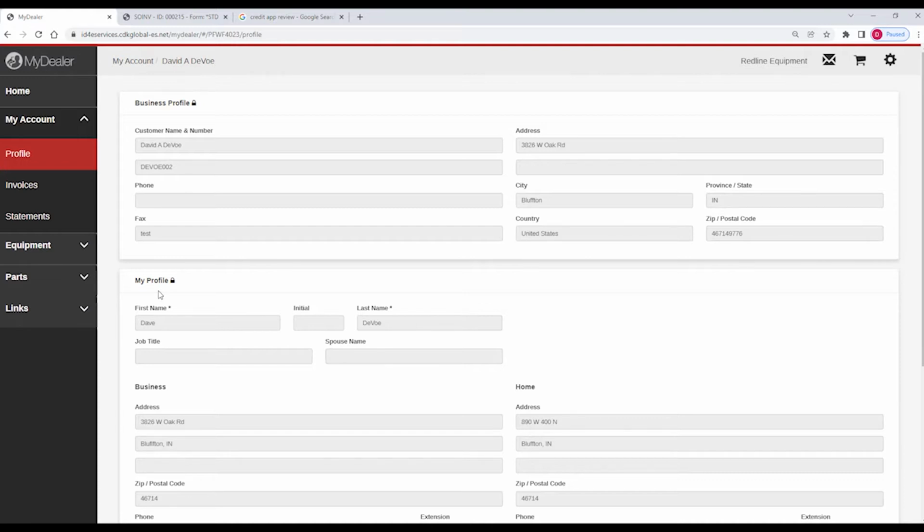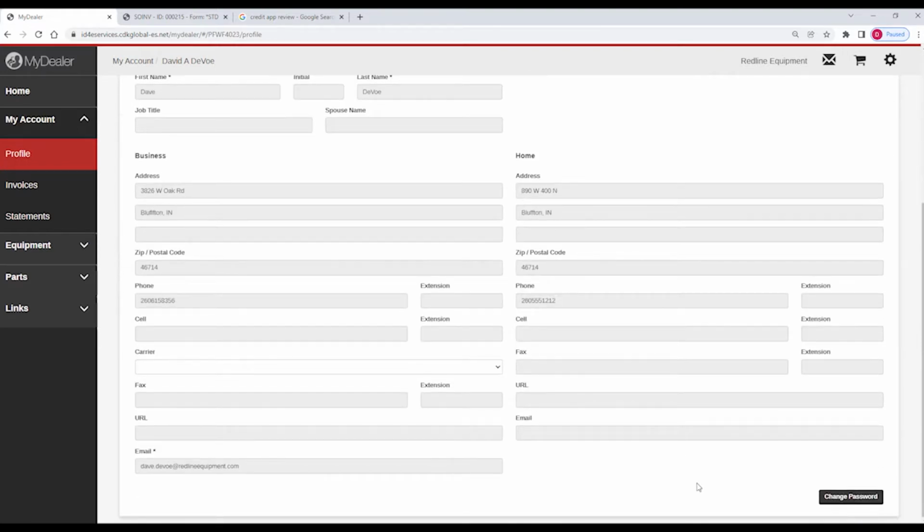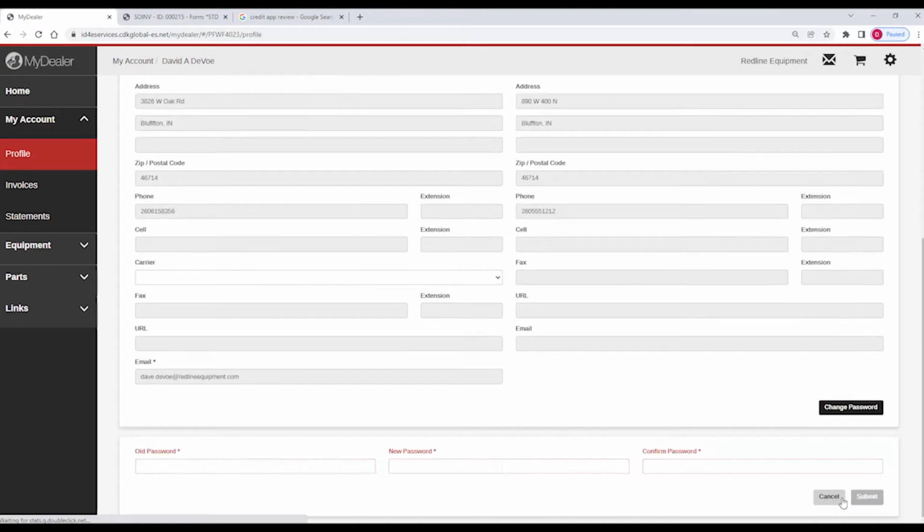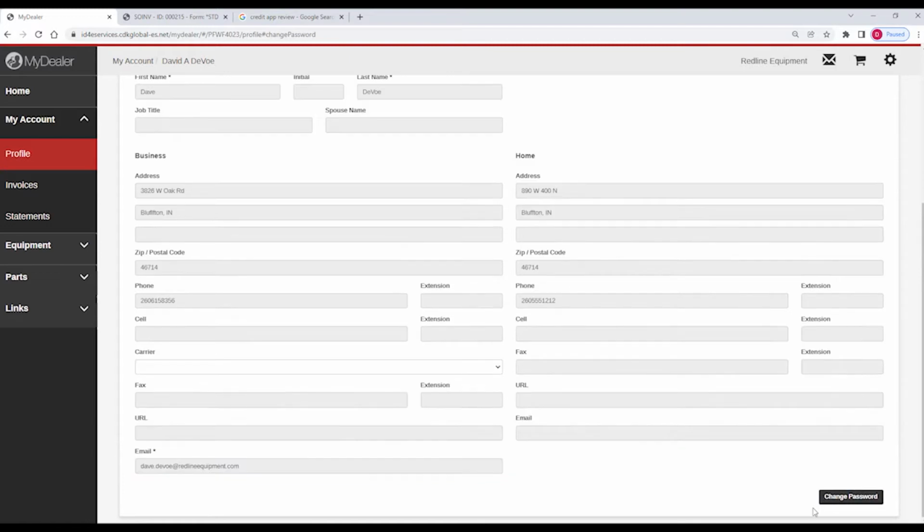For example, you may live at a different address than the official farm business, or you may have other people signed up to use MyRedlineDealer who work for the farm but also do not live at the farm's address. Their personal information would be shown for them down here, and the official farm information would still be at the top. And as a reminder at the bottom, this is also where you can change your password, which is always a good practice to do periodically.